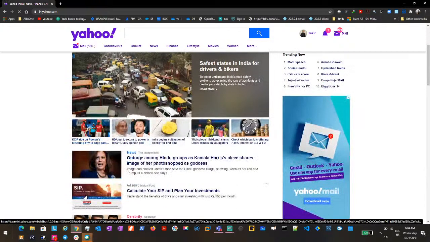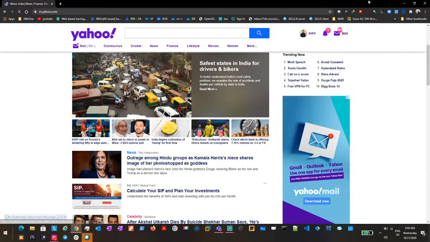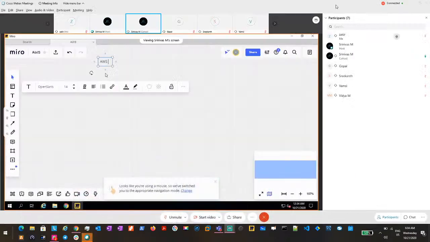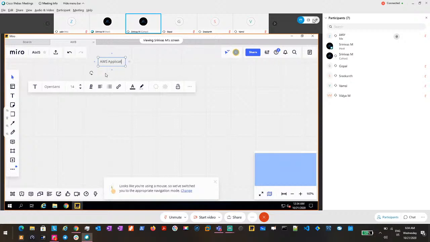Okay, in today's session, we'll talk about the AWS application load balancer.